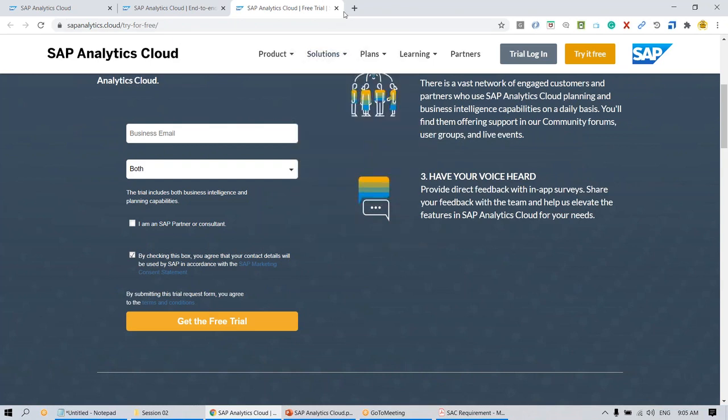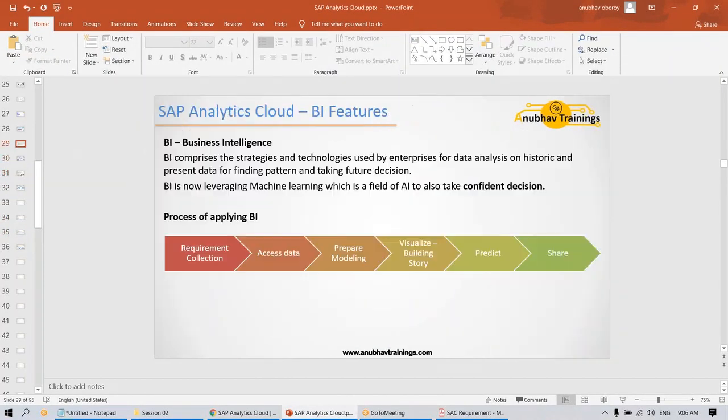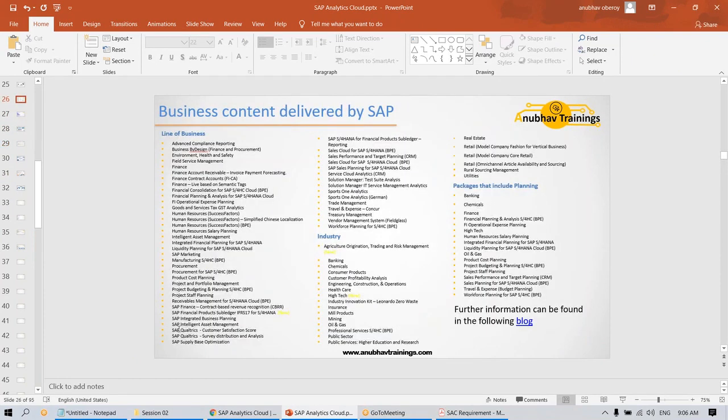So, Anubhav, in the previous introduction session, you mentioned it's offering 72 packages out of the box, right? Do those packages include the models that you're talking about? Yes, those packages also include predefined content, like some models are already built, some stories are already built, some templates are already available, which are industry specific. But in the trial account, you don't get access to that content. When you buy a license, at that time you get access to this pre-packaged content, which I mentioned in the last class.